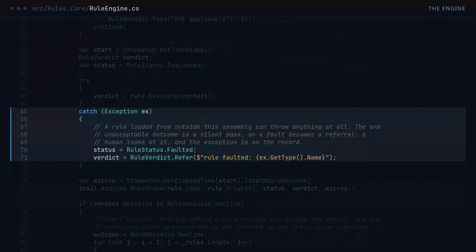One more thing inside that loop, and it becomes important in a few minutes. Evaluate is wrapped in a try. A rule that throws is recorded as faulted and turned into a referral, never into a pass.